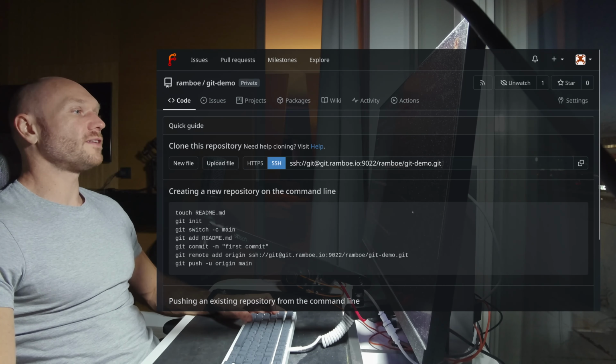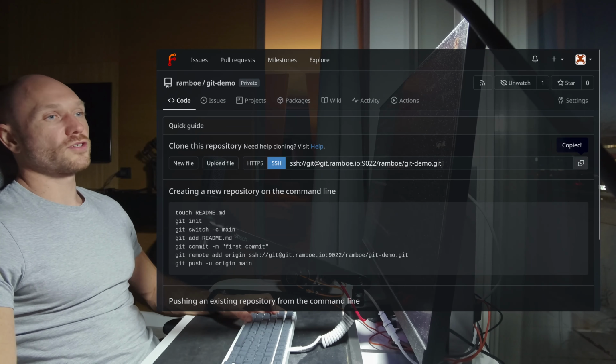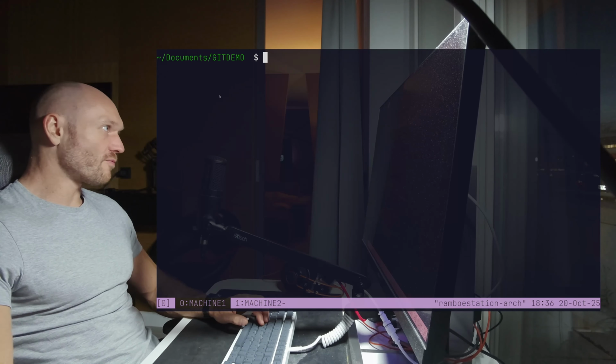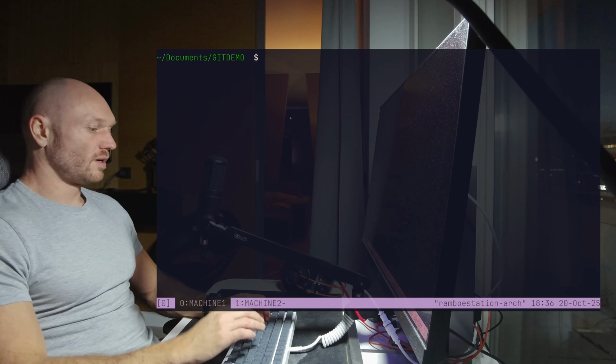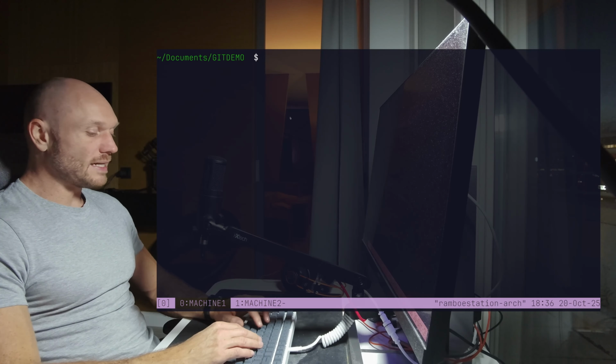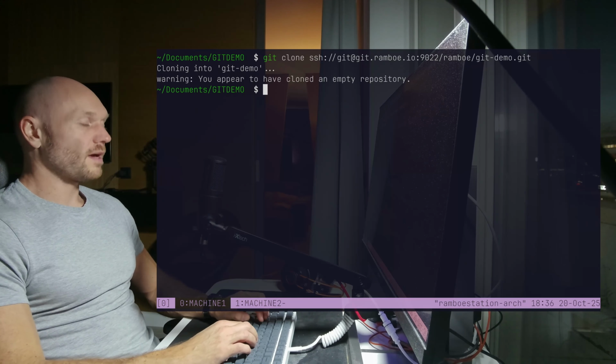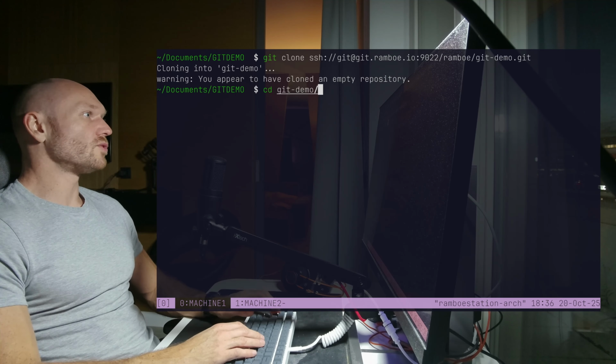And now you see that I get the clone URL right away. I just copy this one, go back to my machine 1 where I have my git demo folder ready already, and I do a git clone right here. Git clone, paste this one, and now it's cloned. I could just cd into git demo right here.